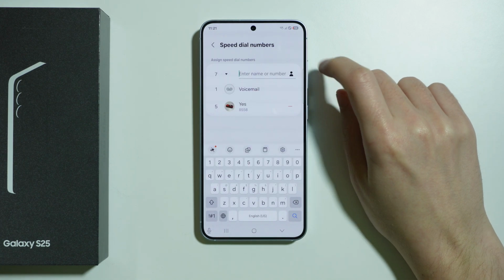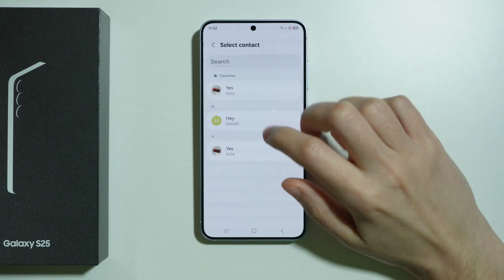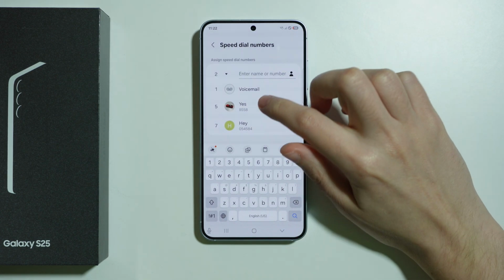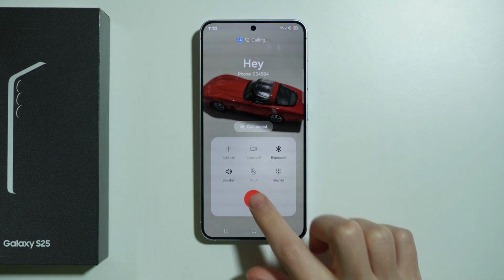Then you can enter the name or number, or we can tap on this person icon on the right side in order to choose someone from the contacts, and it will be added to the list. And now if I press and hold number 7, I should be able to call that contact.